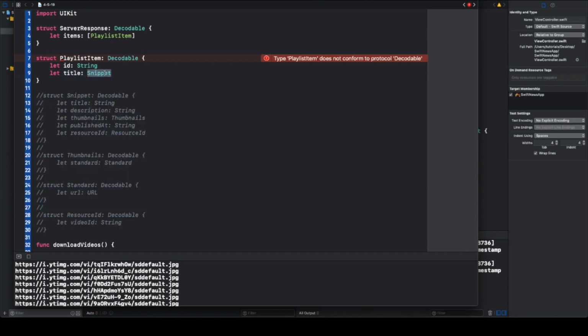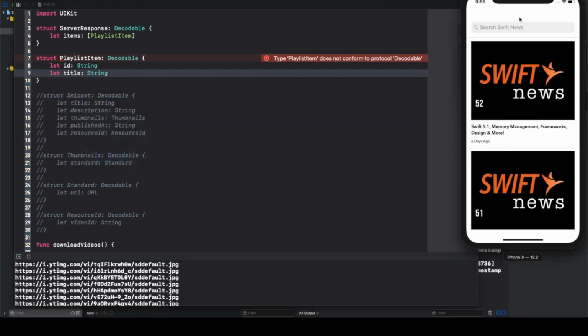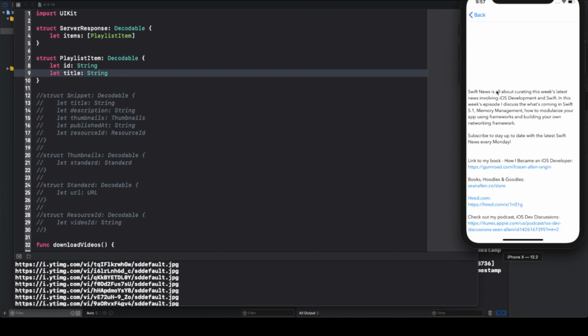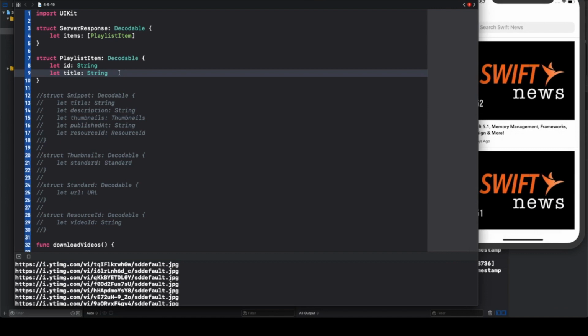And we know that title is going to be a string. What does that title look like? That title is just going to be this right here. That's just this title here. So what's another property we want? We know that eventually when we click into one of these, there's an associated description that has some text here, such as Swift News, so on and so forth. So we know we want a description.